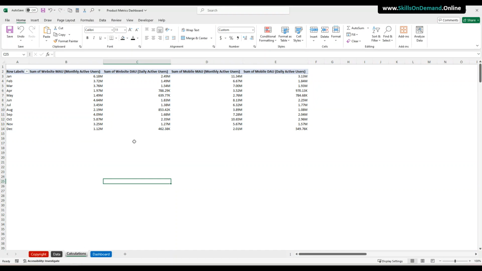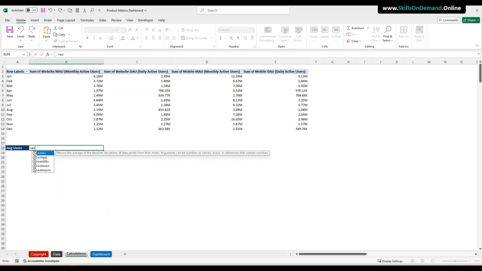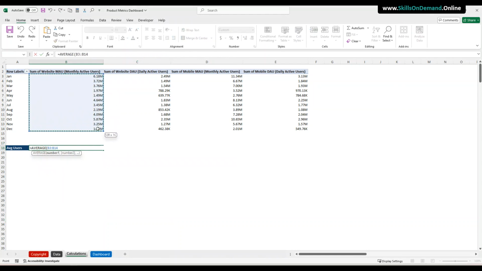Add a row below and add the name as Average Users. For the next 4 columns, add the average formula to get the values. Add a constant using keyboard shortcut key F4. In some keyboards, it will be Fn key plus F4 key. This will ensure the range doesn't change based on the format change of the table.